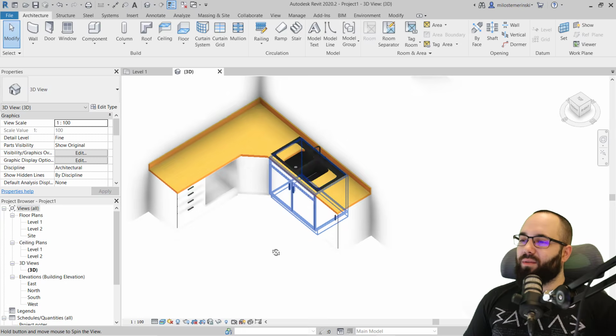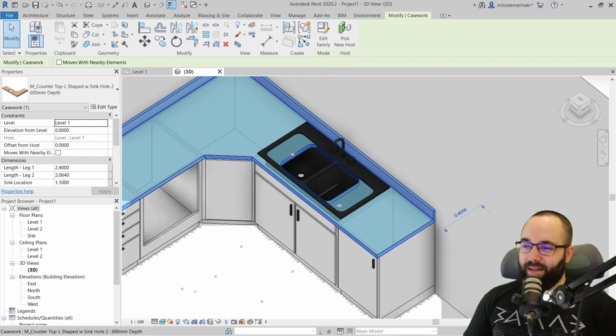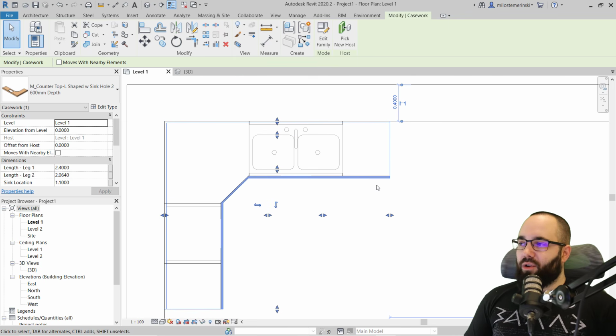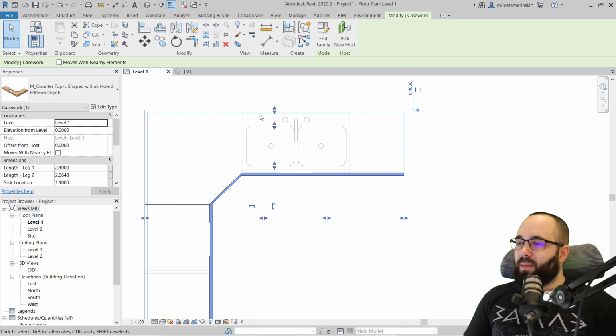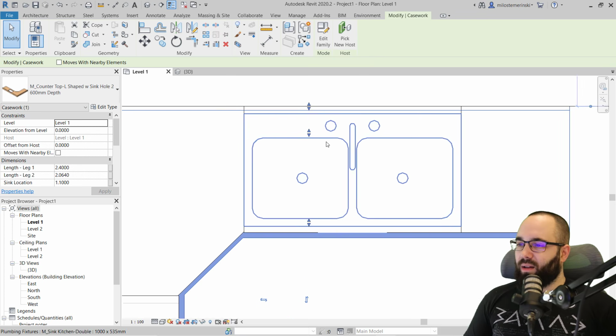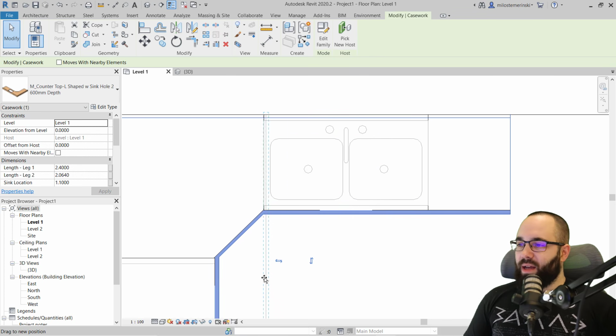Now if I go to the 3D view, you can see that the opening doesn't fit the sink, and again, this is part of the countertop. So you can select that countertop, and here we have these little grip points, and then we can just stretch out that opening a little bit in order to match the sink.